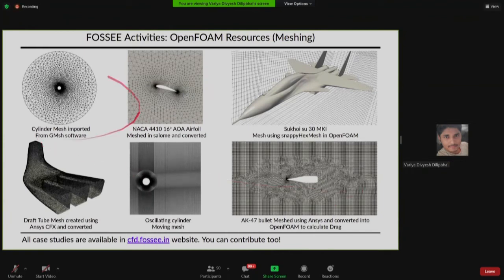For example, the first thing I have here is a cylinder mesh imported. This unstructured geometry mesh is imported from the Gmesh software. Gmesh is also open source software that we can use just for meshing purposes. So we mesh it there and we can import it in OpenFOAM. So that can be done.